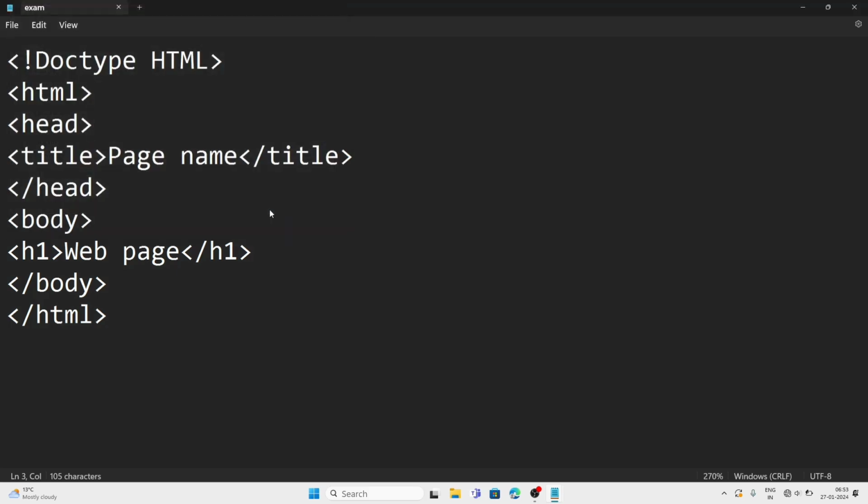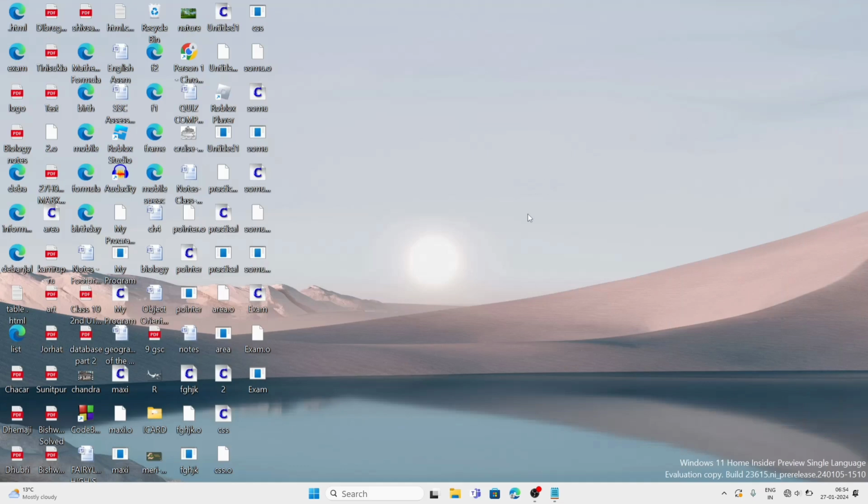Now save. Now if the teacher asks you for the output, you will also have to show the output for HTML. Just the code will not be enough. For that, click on that minus sign, that is minimize. No need to close the code, just minimize it. Now on the desktop you will get your file. I gave the name as exam.html. So this is my file. To open the file, double click. As I have given the page name as page name, at top it is showing page name, and here web page. This way we can create an HTML file.